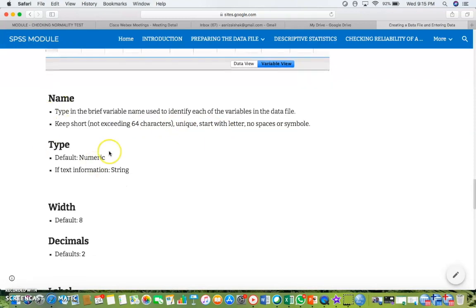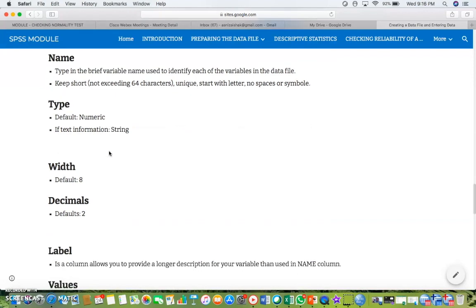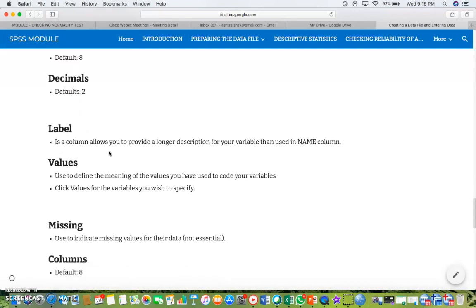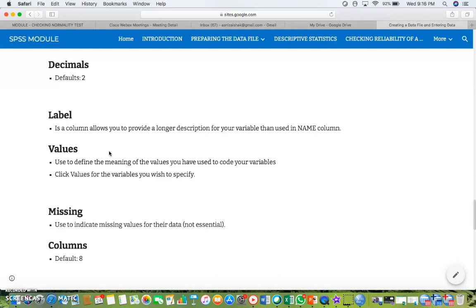As for the second column, which is type, it is either numeric or string. Numeric if your variable refers to numbers, string if your variable consists of sentences. For width, just leave it at the default of 8, and decimal also at the default of 2. Label allows you to provide a longer description for your variable than the one used in the name column. Values are used to define the meaning of the values you have used to code your variables. Click values for the variable you wish to specify. I will explain later through the hands-on activity.